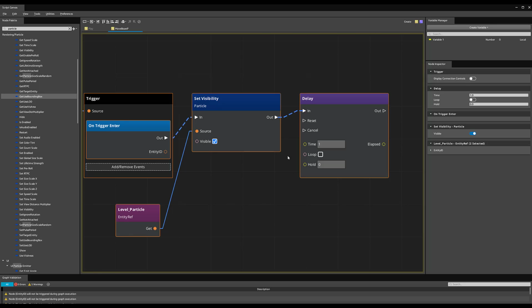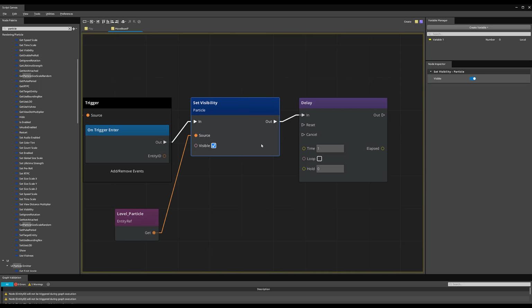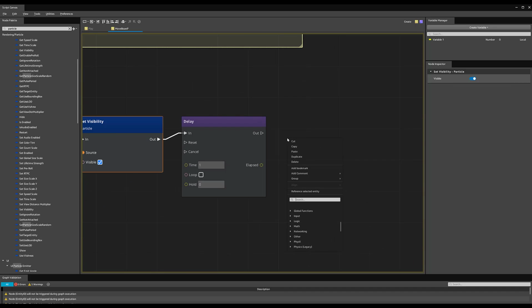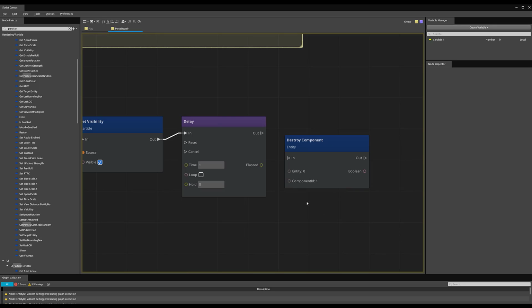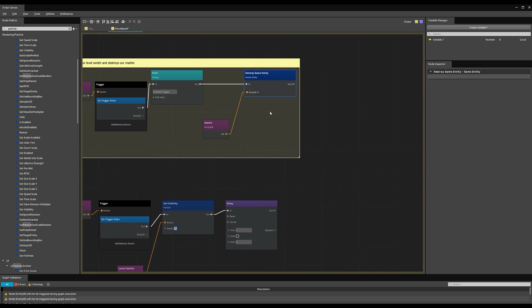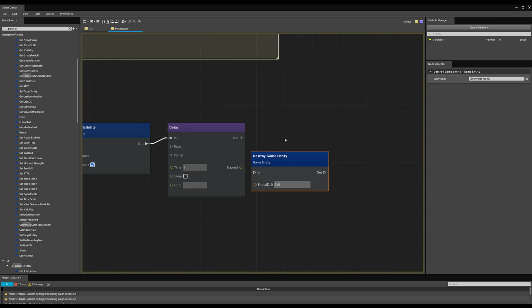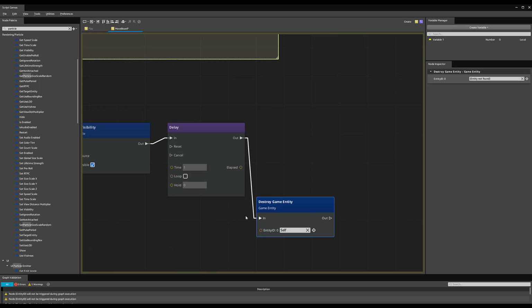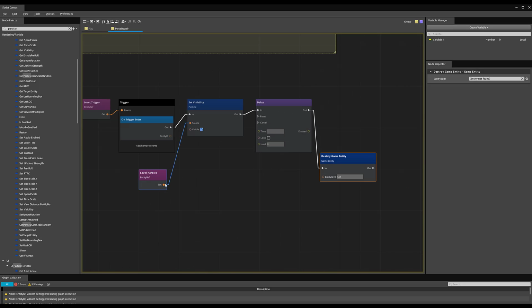So after 1 second, I can do a couple things. I can set the visibility to off again, right? Or I can actually just destroy this game object to take it out of memory. So let's see, destroy component? No, we want to destroy the entity, which I think we have one up here. Yeah, so just to save time, I'm going to Control C and then Control V, paste that. And the entity I want to destroy is obviously this level particle. And we're going to do that after 1 second, so that'll give it enough time to play.